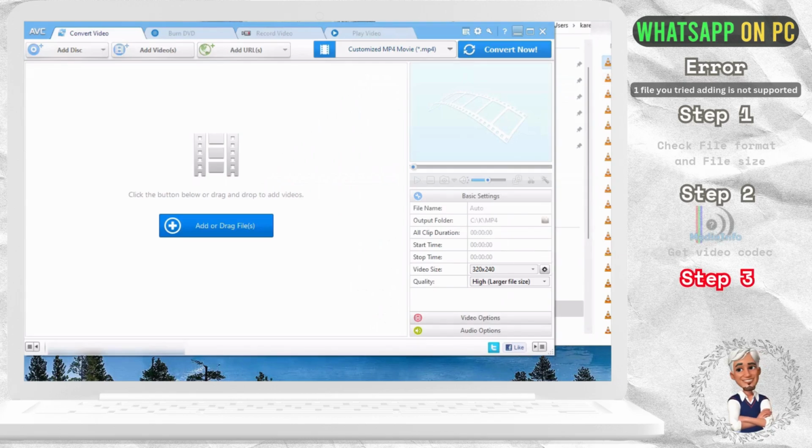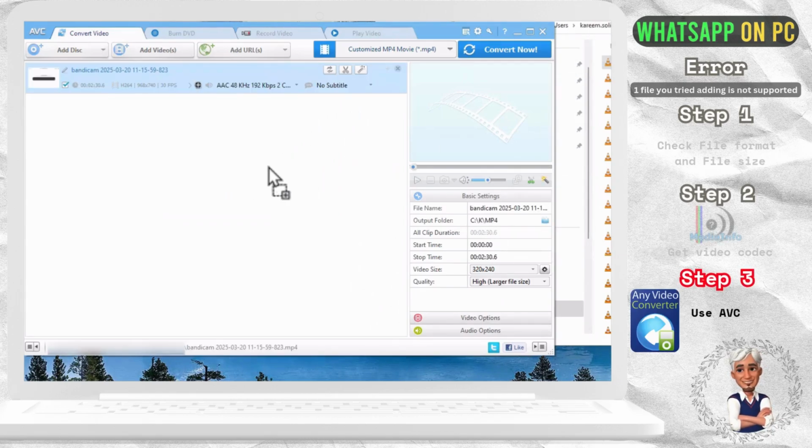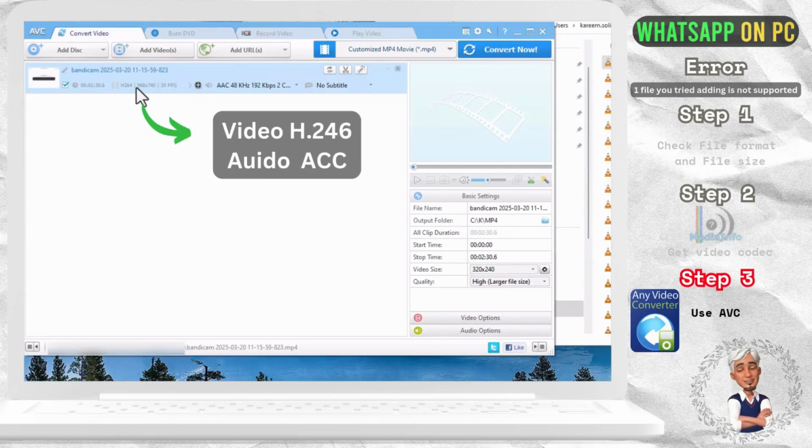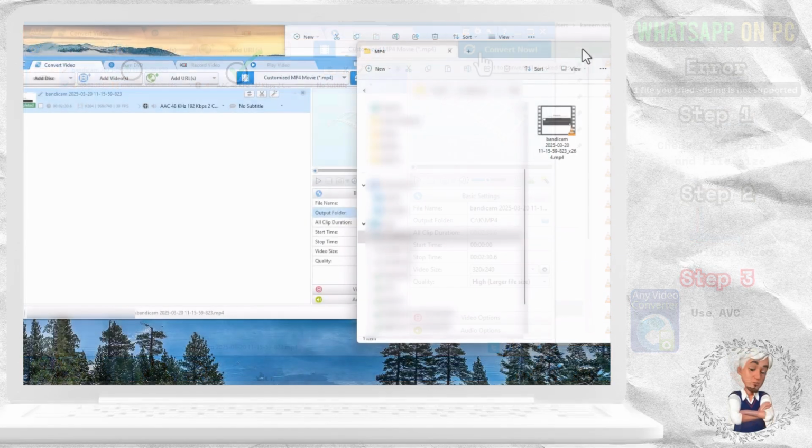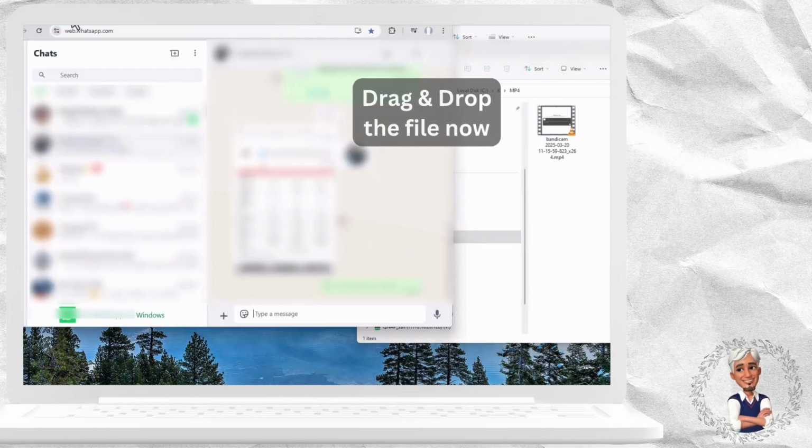Step 3. Convert the file. Time to fix it. Open any video converter, drag and drop your file, and click Convert Now. The tool will re-encode it into a WhatsApp-friendly format. Now try sending the converted video on WhatsApp.